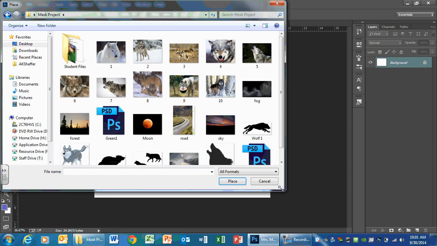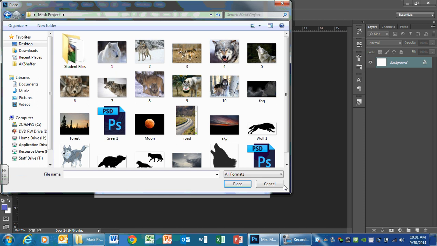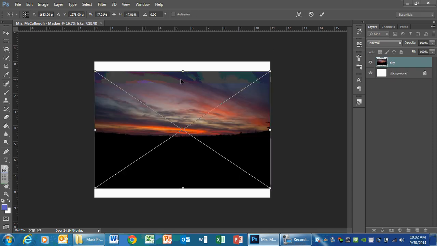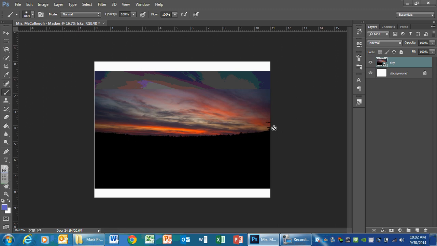So here are all of my pictures. I first of all want my sky. So here's my sky. I'm going to place it. And boom, there it is. Now this big X is kind of like when we use free transform and we have to hit enter to keep it. We have to hit enter or return to keep this photo. That'll go away, and now it's okay for me to play with.